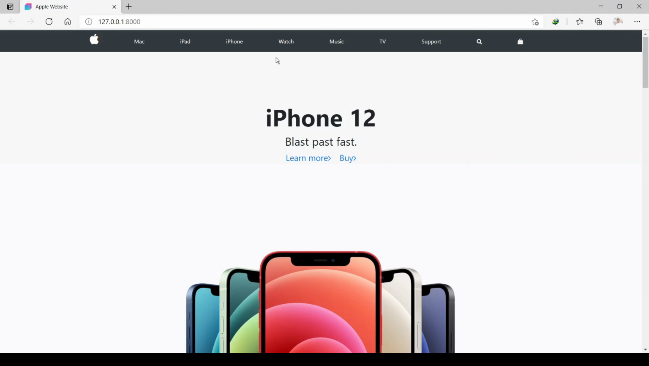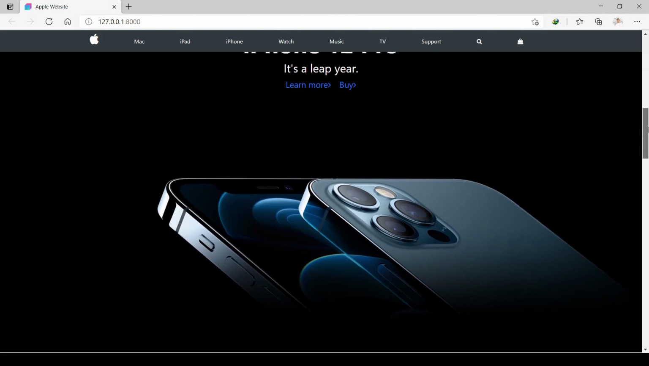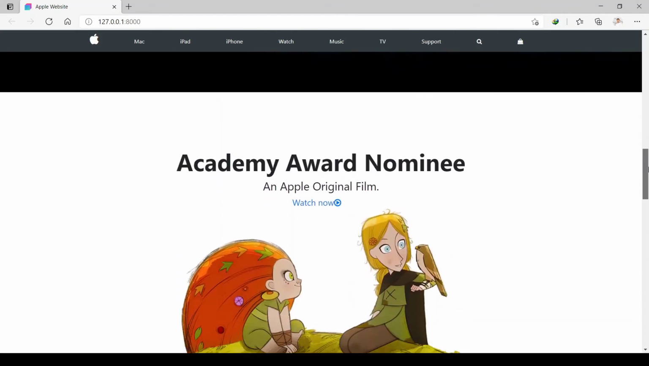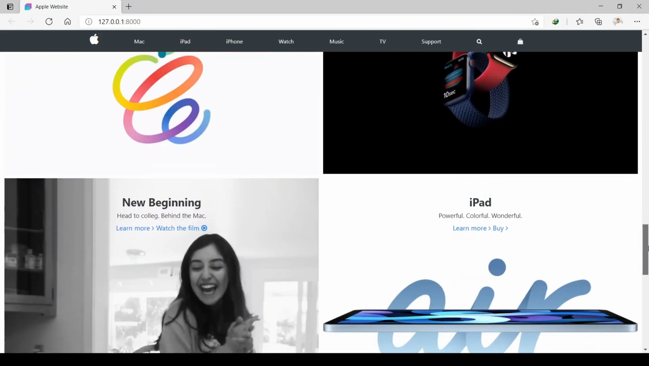Let's check our website. If we take the cursor on the menu item, then it's changing the color also. And it looks great now. You can see it's similar to the main website.